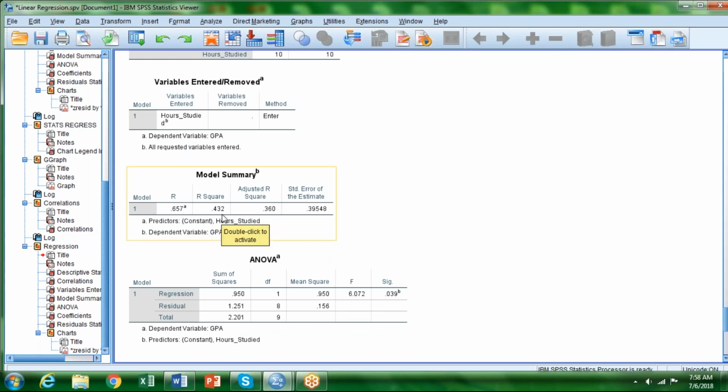If you square that, you get 0.432, and times 100 is 43%. So we know that our model is accurate and that it's a very good model, very good fit, and it's explaining 43% of the variance between the relationship between the two variables.